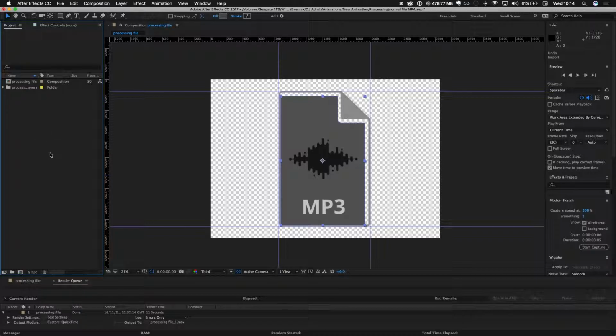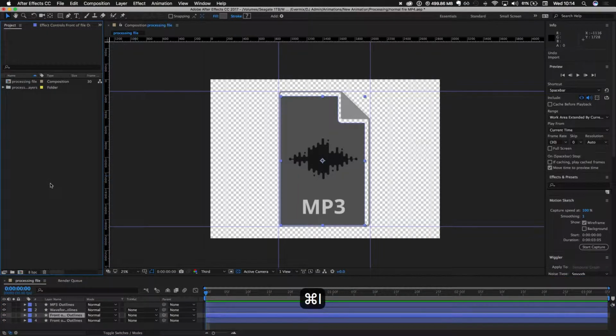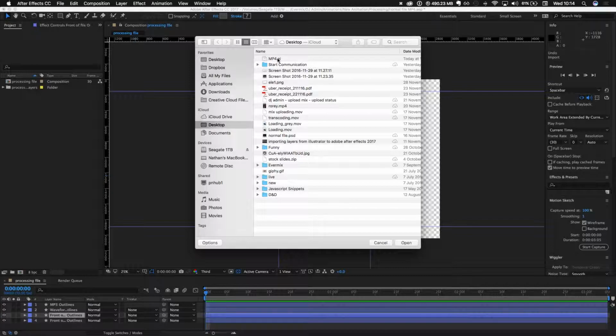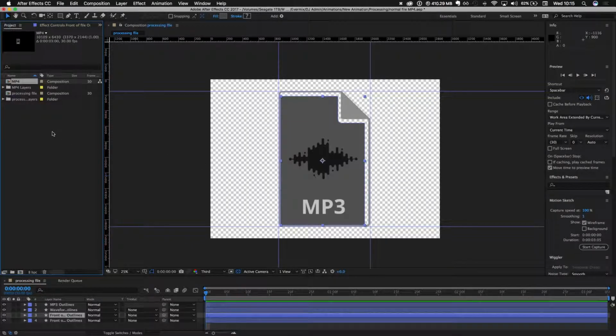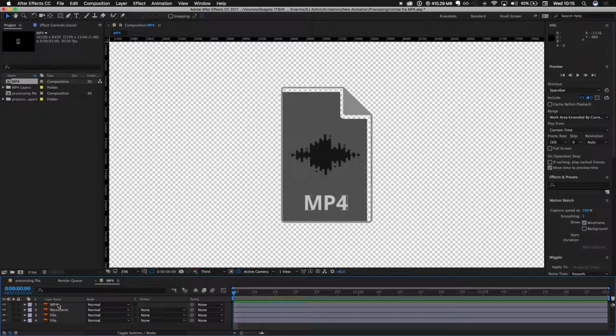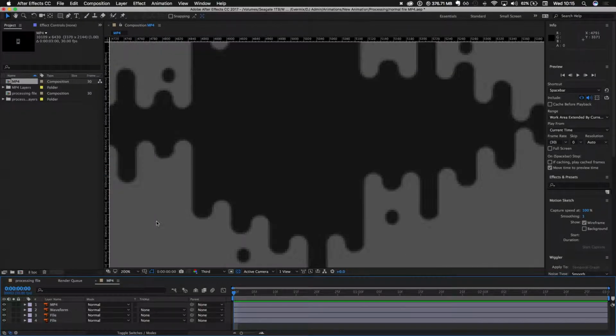Okay, so if I click into the project file, go Command I. I saved it to the desktop because I was having funny business with my external hard drive. So double click on my mp4.ai. In my previous video, I said that this dialog box has changed from 2017, and it has. So make sure I've got import kind, composition, footage dimensions, layer size. That's really important. And then inside here, we have our new AI file.